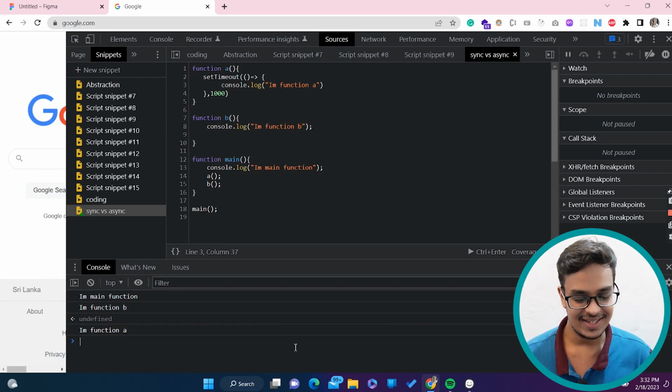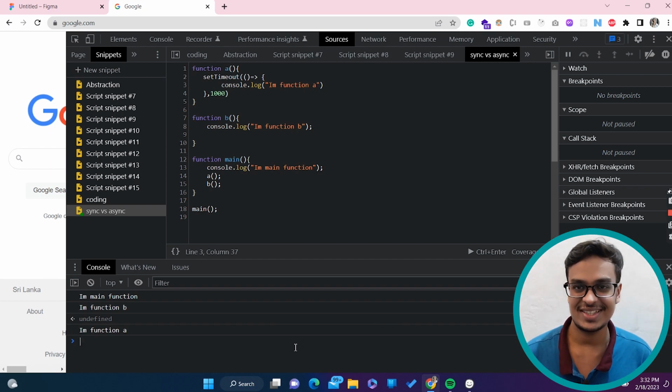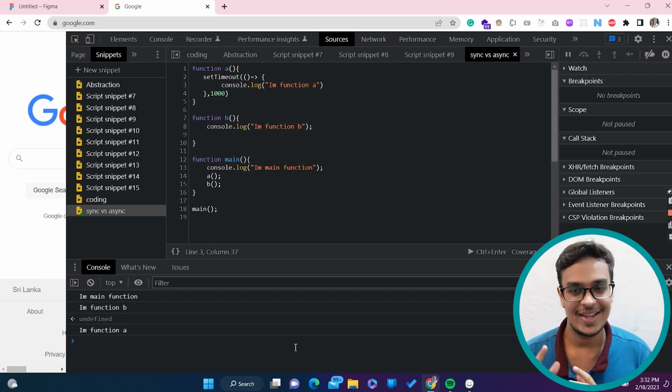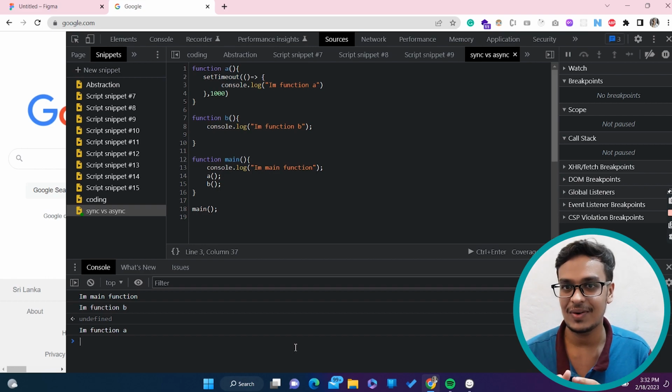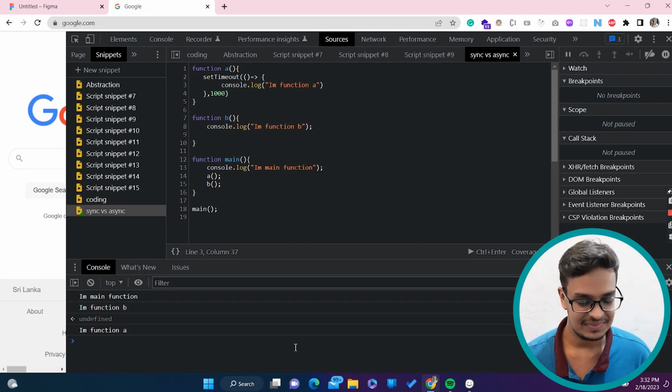Okay, now you can see I am function B, function A. Correct, your answer is correct. Yeah. So now why you are telling like that is, I know that. Because in the function A, we are setting a timeout, right, with delay and print the result within a second, right, within 1 second.